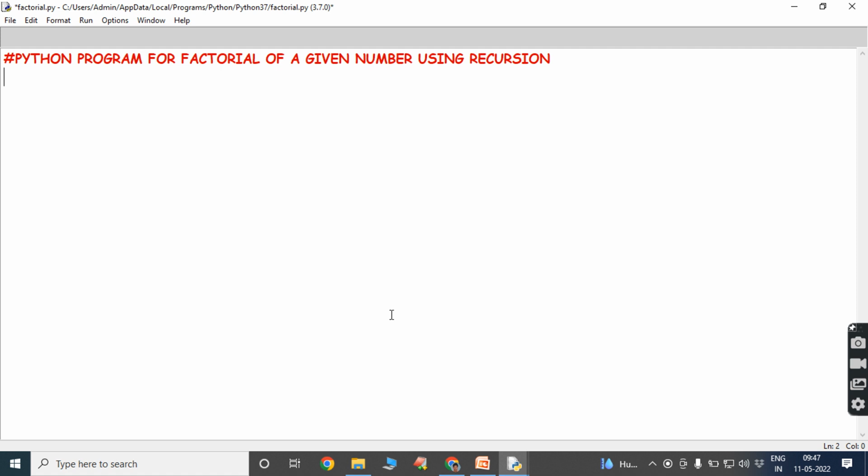Today we have to discuss a Python program for the factorial of a given number using recursion. It is one of the most important programs in Python. First of all, what is recursion? Recursion is nothing but the process of a function calling itself. The important applications of recursion are factorial calculation and Fibonacci series calculation.